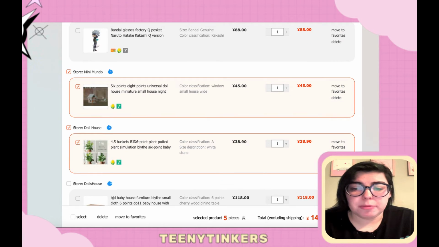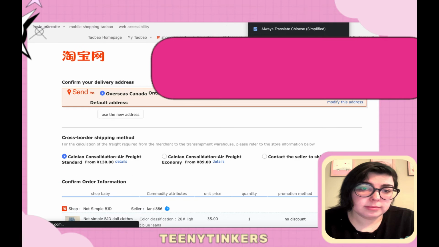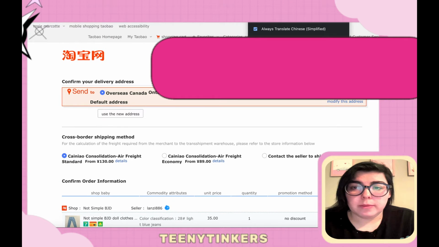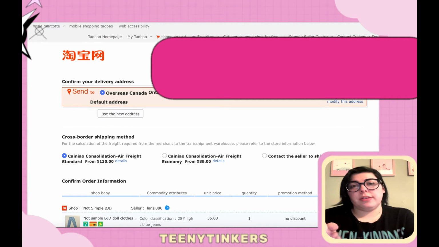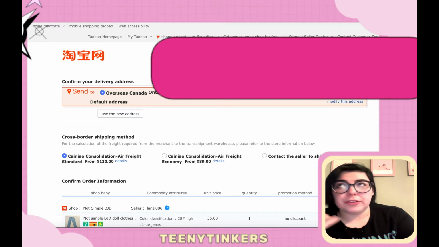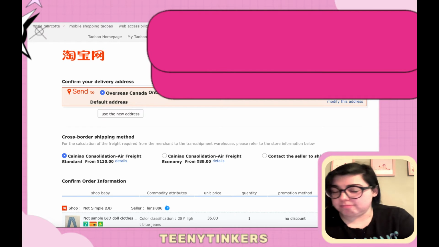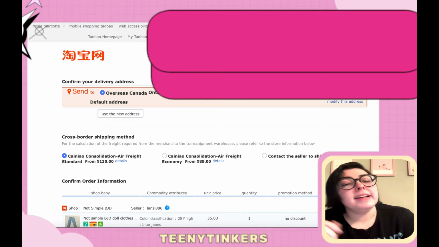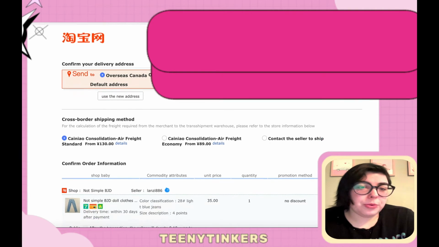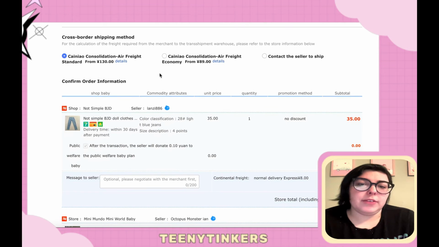Okay, so then you're going to click on this button, which is going to bring you to checkout. You're going to have this orange thing at the top. Mine's blurred out because obviously it's my address and we do not need to share that with the class. So when you go down, it's going to give you some different shipping options. Canal, consolidation, air freight, standard from 130.